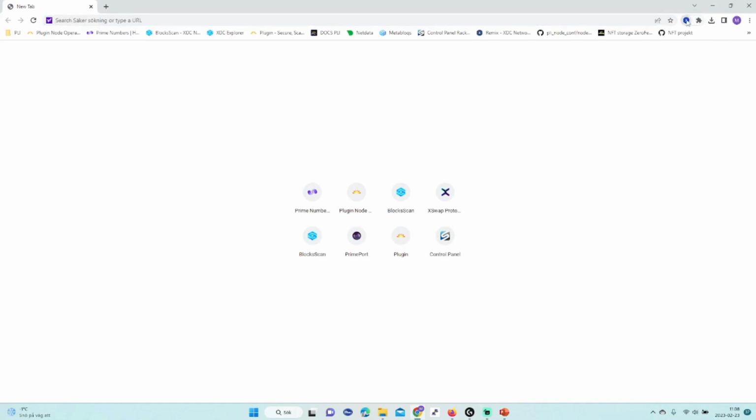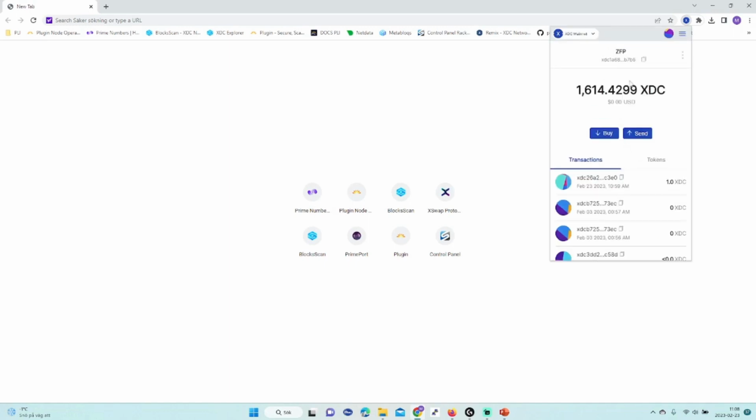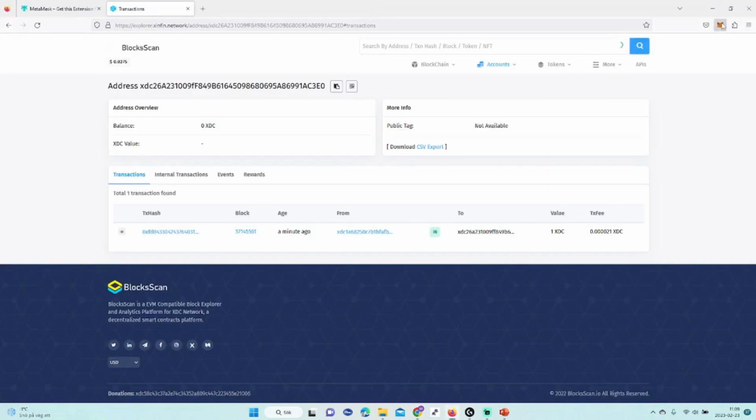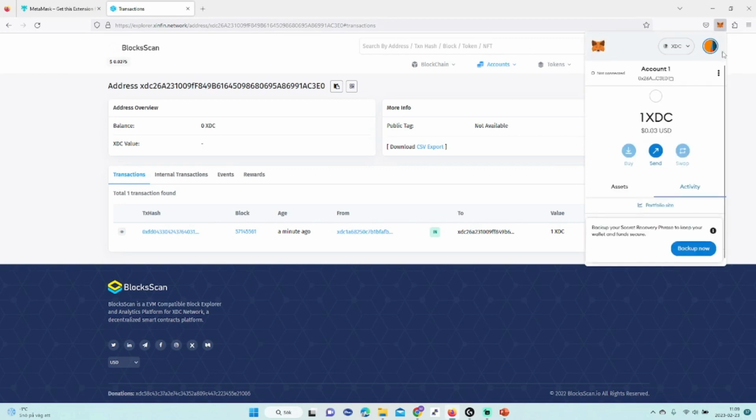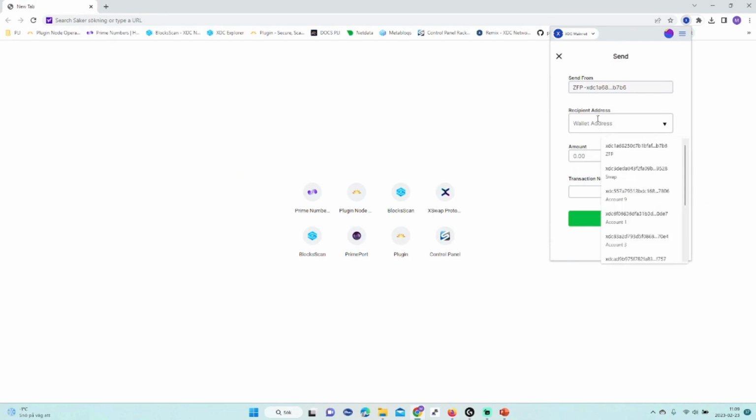Okay, let's transact. We need to log into our XDC Pay. Here is the Zero Fee Punks account, and this is the address. This is the XDC address, the XDC prefix. But we're gonna send 10 XDC from this account to our Metamask account. So we go in here, and we could copy this address we're gonna send to, and then just press send, and we insert the address, say 10 XDC.